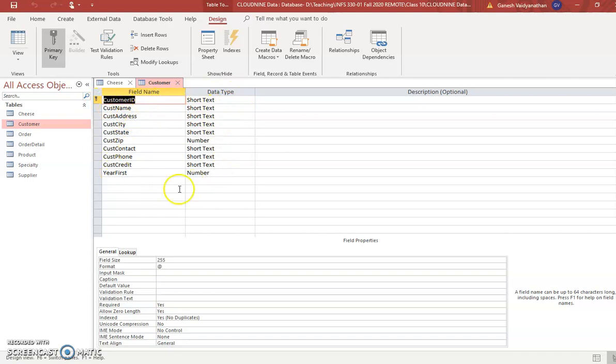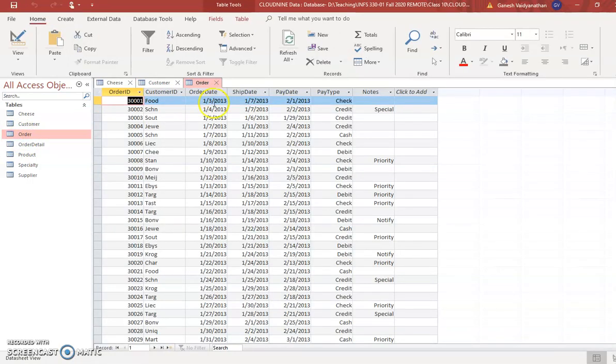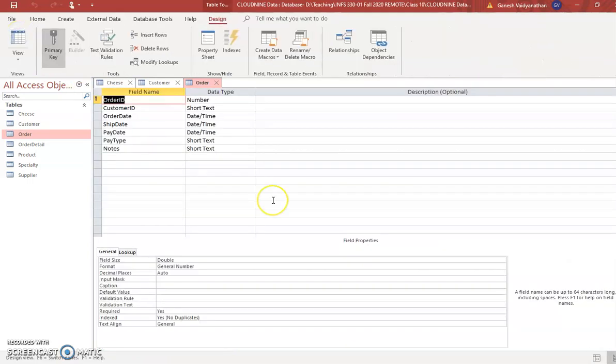And of course, we have all the things about the customers, everything about the customer. The third table, order. In order, we have order ID and then customer ID, order date, and shipping date, pay dates, and type of pay, that is how they paid and things like that, and then some notes. So let's take a design view look. The design view tells us that the order ID is a number, the customer ID is a short text, so we can see that the customer and the order can be related using this customer ID as a foreign key. And then there are a bunch of dates and things like that that we need to look at.